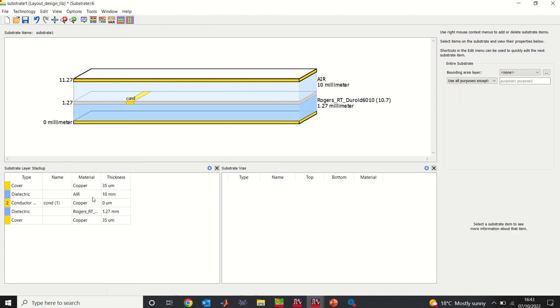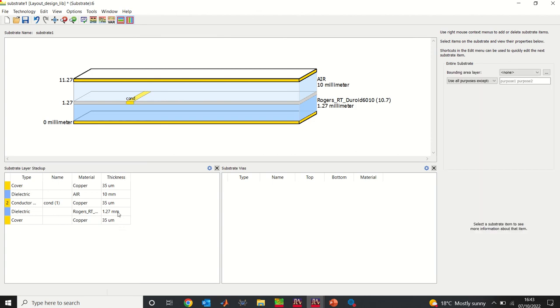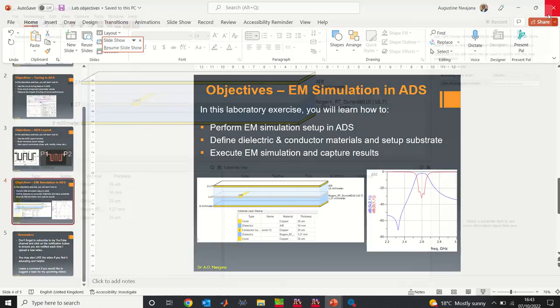Now, having done all of that, you can see here that I have all my settings. I can still see there's a copper here with 0 micron. That's not correct. We need it to be 35, just like that and that. So I'll go here and change this thickness to 35 microns. Now they all look perfect. I have 35 microns for copper, 1.27 for dielectric, and then 10 millimeters for the space. Okay, excellent. That looks good. I'm just going to click save. You can close this window now.